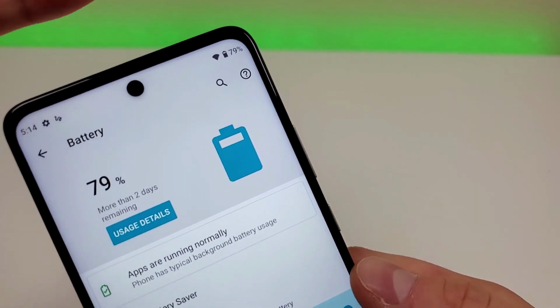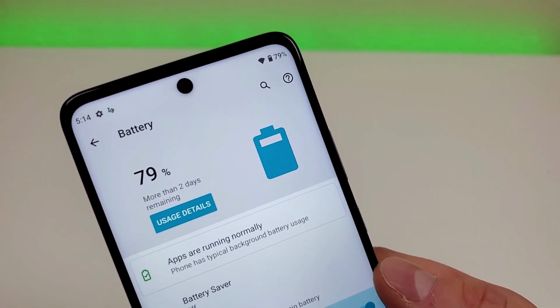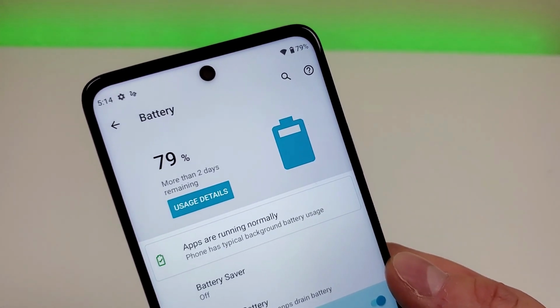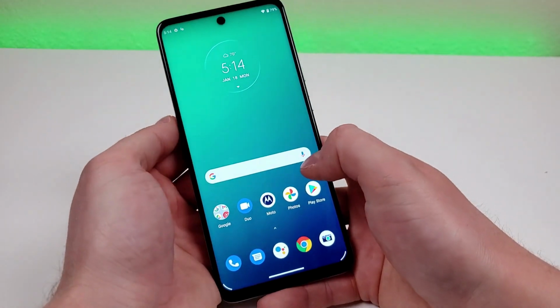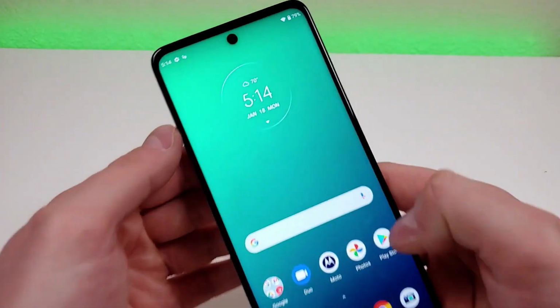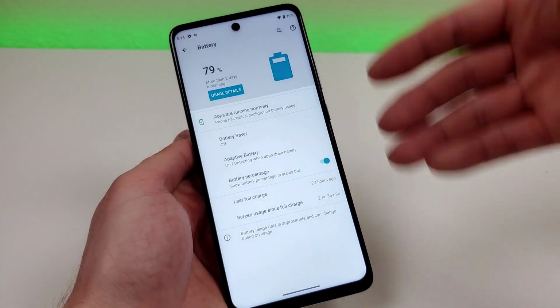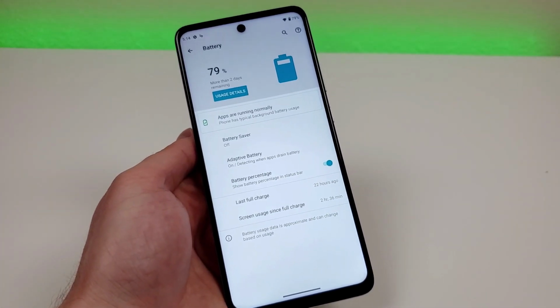And then we now have the battery percentage in the upper right corner at all times, no matter where you are throughout the operating system. So whether you're on the home screen, the app drawer, wherever you are, you're now going to have that battery percentage.